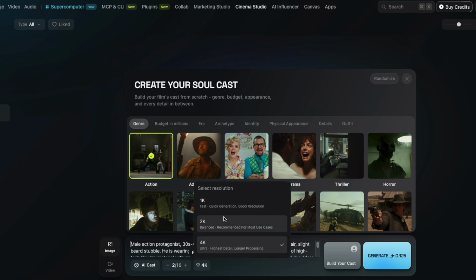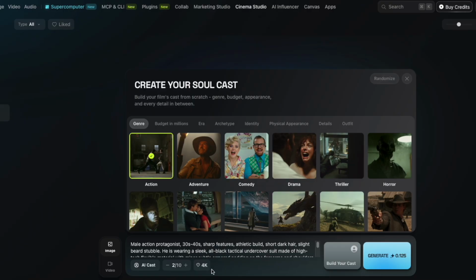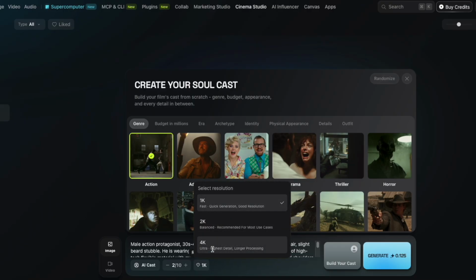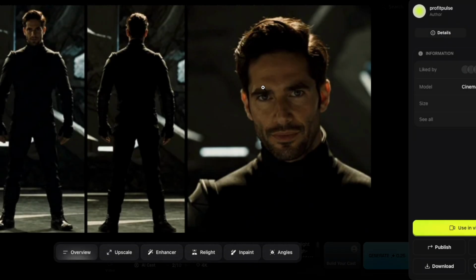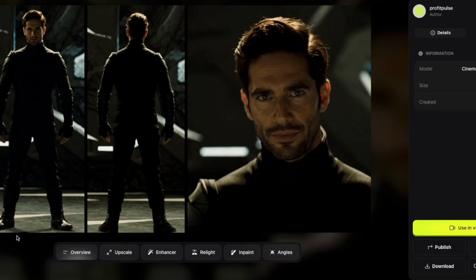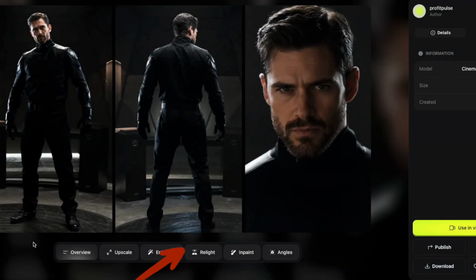We leave it in 4K, since there's no difference in the amount of credits spent, which are very few as you can see, only 1/8 of a credit per image. Image creation is actually very fast. It immediately gives us these 2 options. I'll stick with the second one since I feel it's more in line with what I want to achieve.